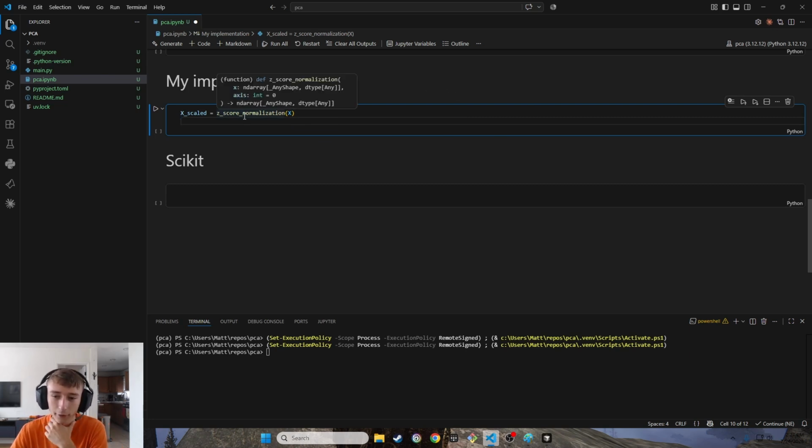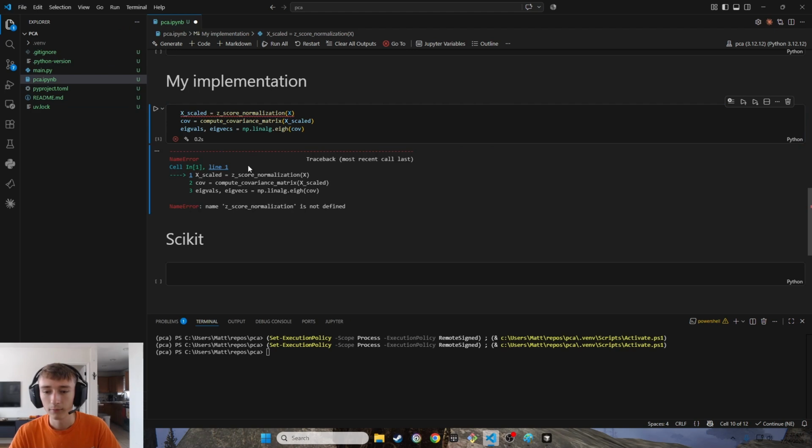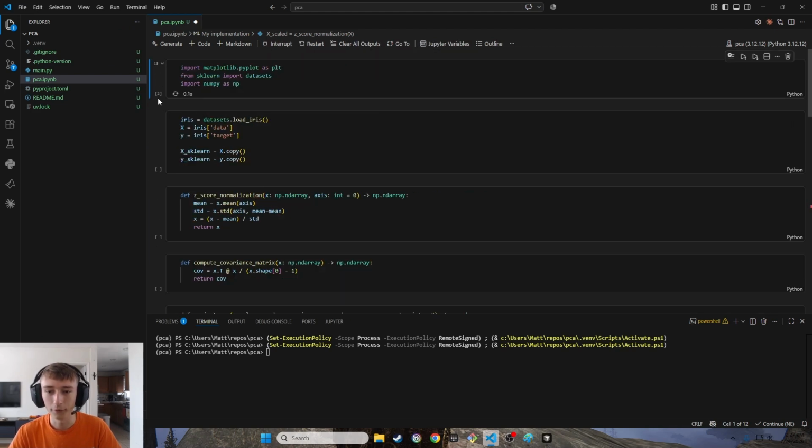So remember, we're scaling first. I explained why we're doing that. If we don't scale and we just find the covariance matrix on the raw data, it's going to give us the wrong output. So we're going to compute the covariance matrix of x scaled. And now we want to find the eigenvalues and eigenvectors, np.linalg.eigh of the covariance matrix. Oh, I need to rerun all of this stuff real quick.